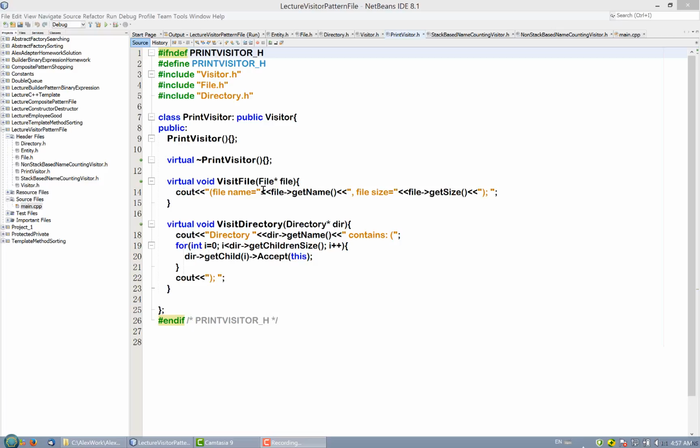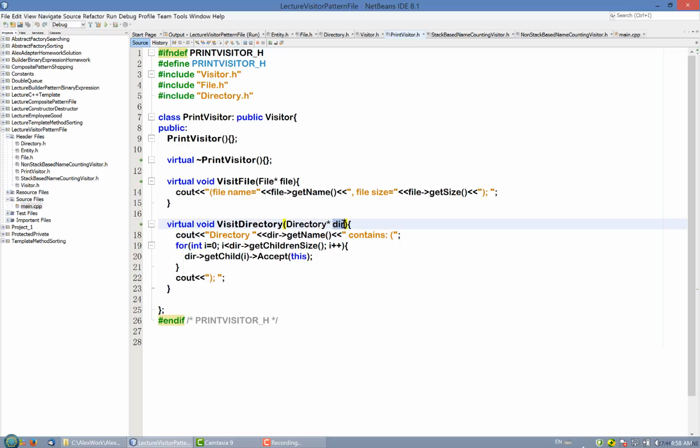So based on this file pointer, we can get the information we need. So we have file get name, we have file get size, so we can print out the things we need. And similarly for this visit directory, we want to print out the information about this directory. And again, we have this directory pointer, so we get the name, print out the name, and then for each of these children, we ask the child to accept this print visitor. You can see that this strictly follows the recipe that I gave you on the slides.